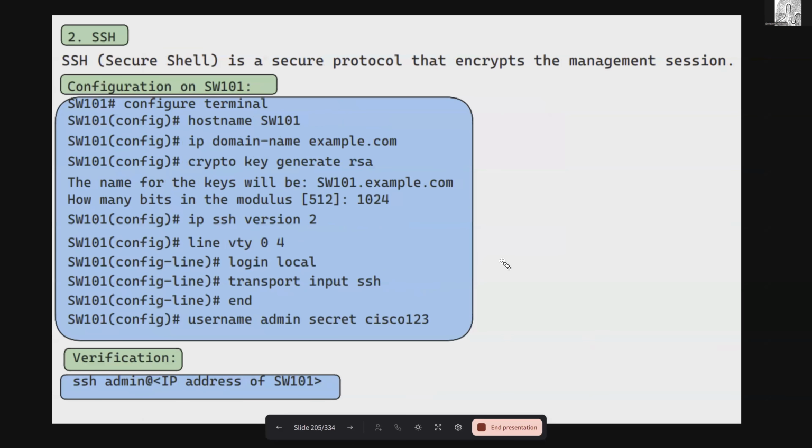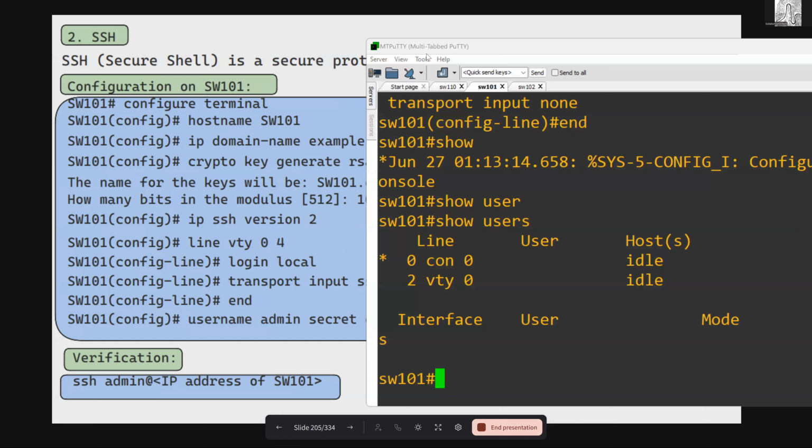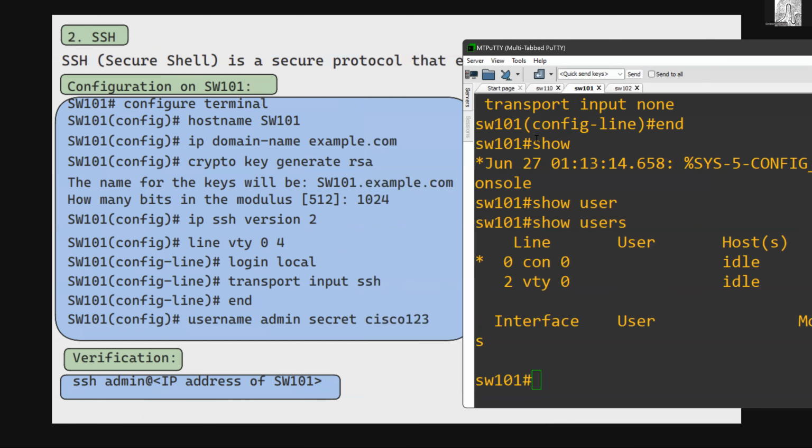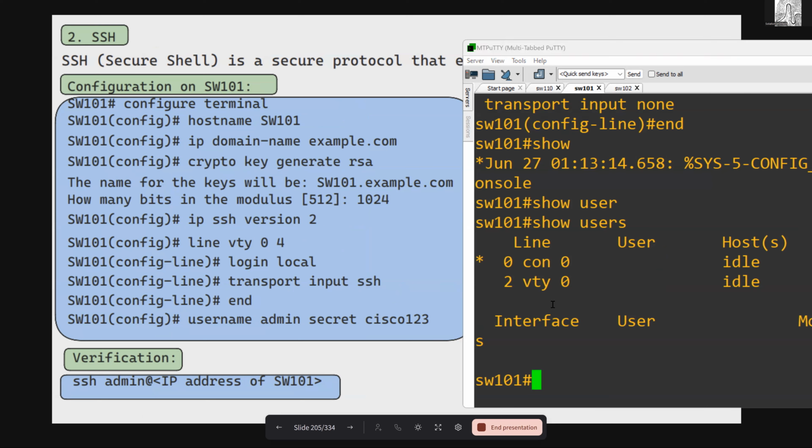Next, you can see that we can use SSH. Why? Because Telnet is not a secure mechanism to log into or access the devices. So for that we use the key method. If you create SSH, you have to give the domain name, generate the key, give the SSH version and then transport. So these things you have to do.